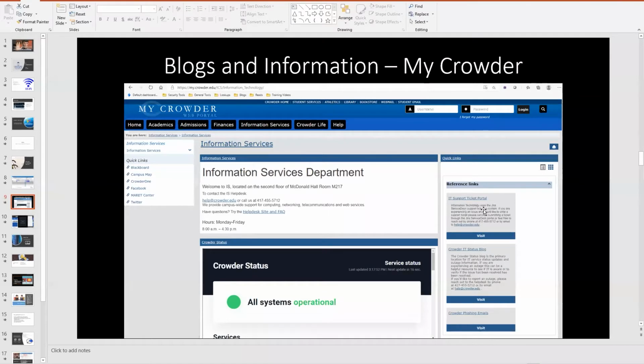So you have the ability to create a help desk ticket right here from My Crowder. It does have access to the status pages if something's up or down, and the phishing email. So if we get an email that's phishing that's going wide, we can put the notice here. We'll start leveraging this more. It seems like this was the natural place to put it originally, and I just did not do that. So I apologize for not having the links all here. We moved all the linkage to the My Crowder web portal under Information Services. So that's kind of a one-stop shop for our information as we go forward.